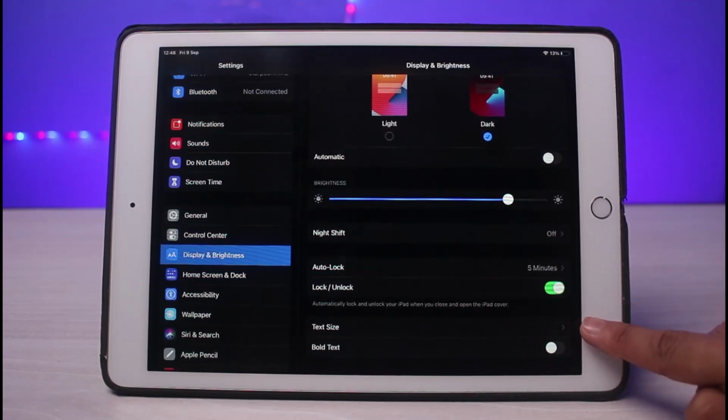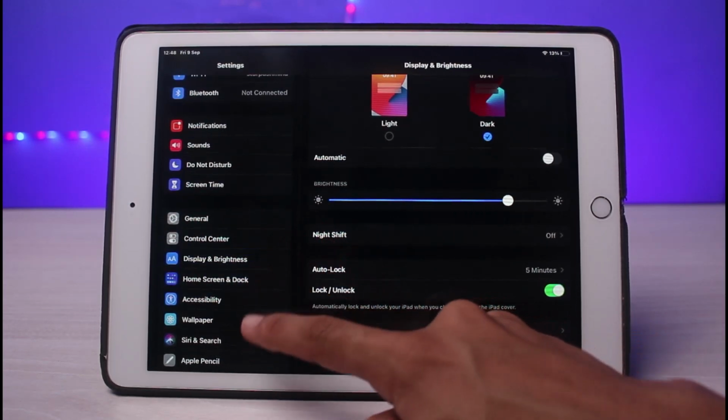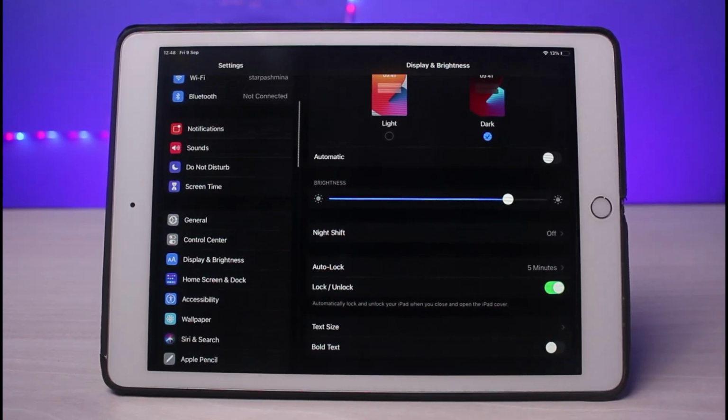Before we go about changing the text size, you can also simply bold your text if you want. Once you tap on bold, you can see all of our text has been made bold right over here. If you turn off the toggle, it is going to be a normal regular font.